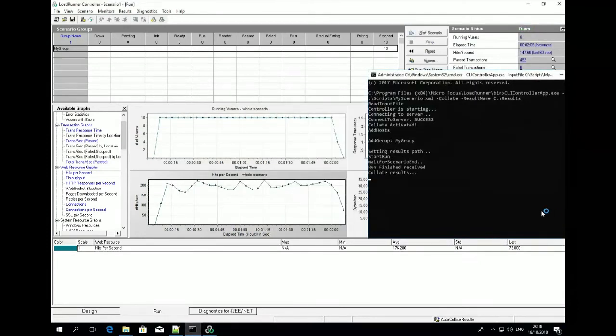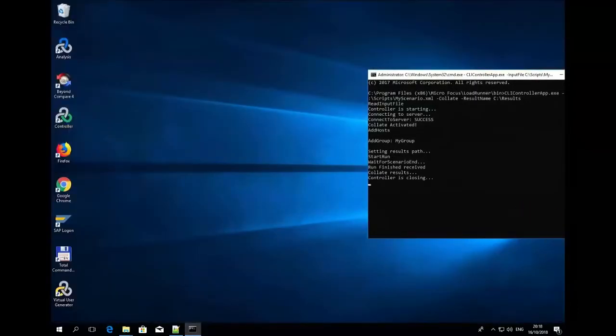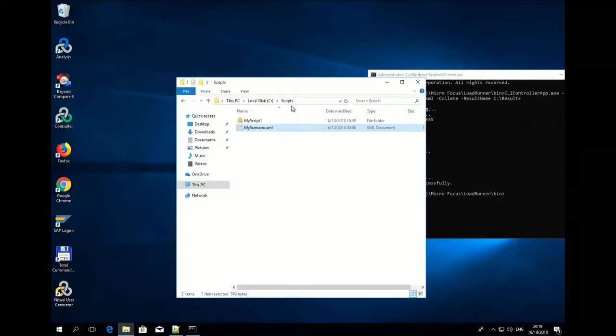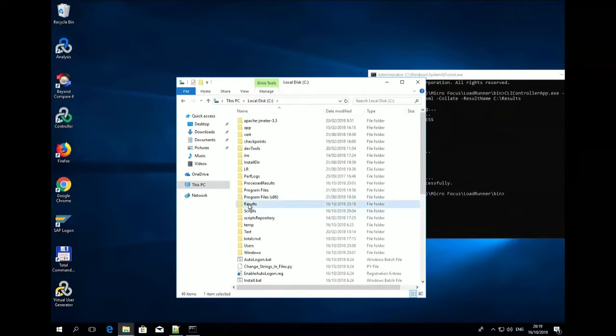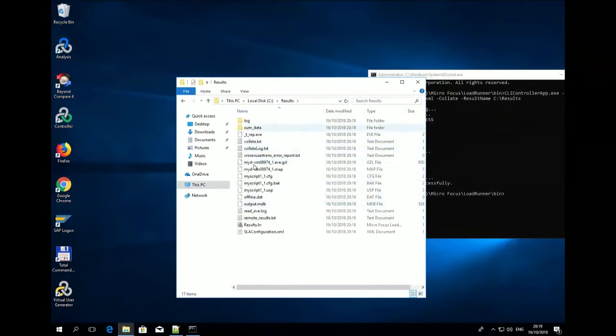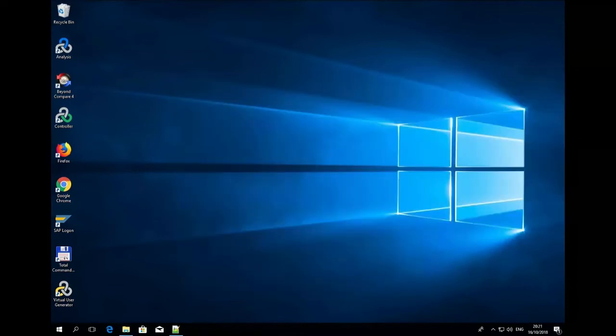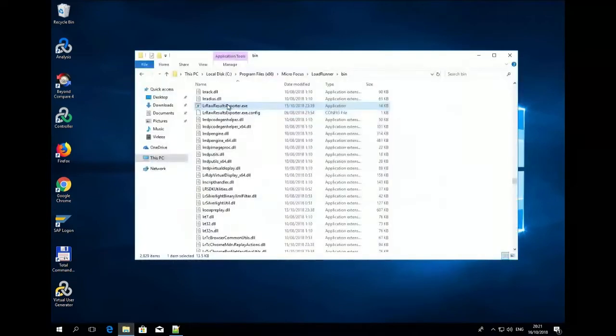Once the test ends, the controller is exiting, and we are able to see the results in the predefined location. Having these results, we can now explore the second product extension, which is called LR Raw Results Exporter, located as well in the bin folder of the LoadRunner product.